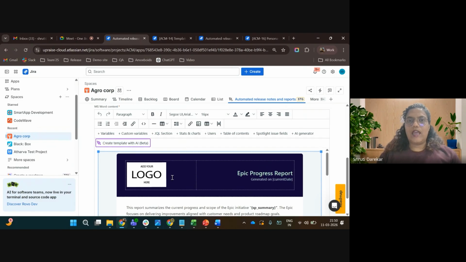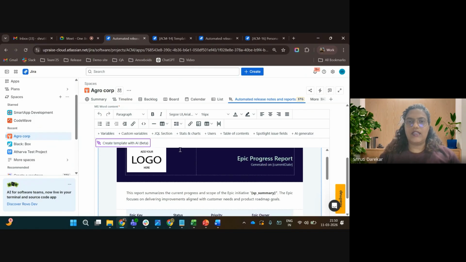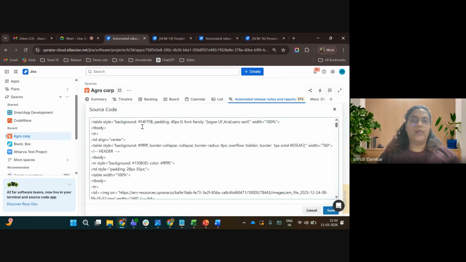Now, as you see, I have used the same tools and added a proper background to my report. I changed the color. I changed all the content. I can add my own logo over here. If I want, I can even add more CSS to this to get it into a better format, and I can edit the source code whenever I want.